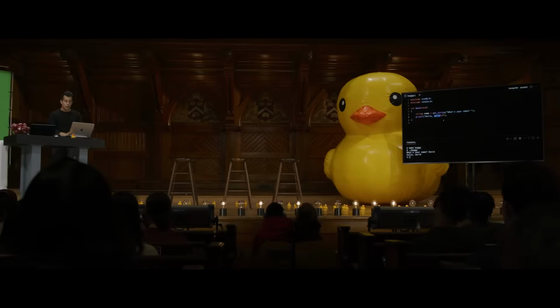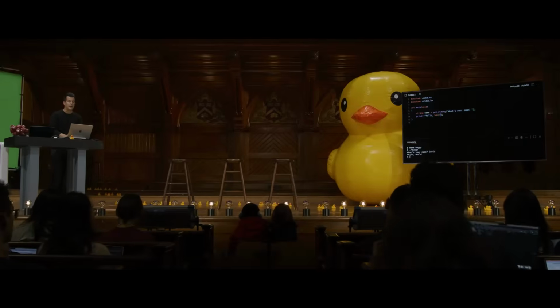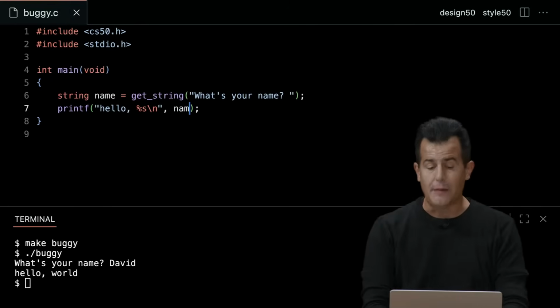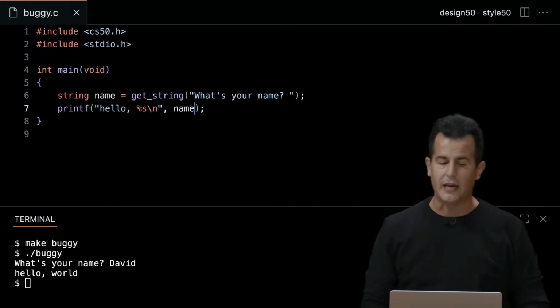Yeah, on line 7, I need to do the string placeholder, the format code, so to speak, %s. And then, after this, a comma, and then add the variable name that contains the value I want to substitute in there, which is indeed name, though I could have called it anything I want.